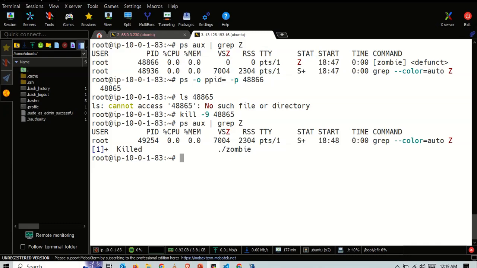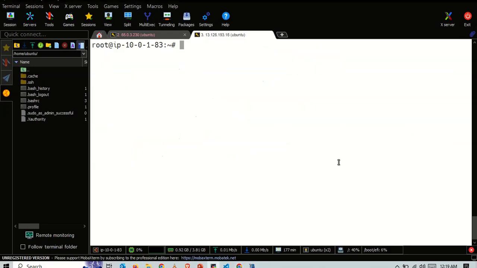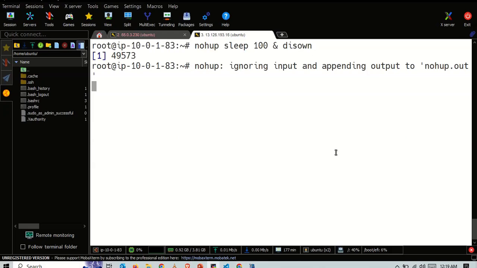Once that is done, how do we prevent zombie processes? Like preventing the zombie process before it is created itself. We can prevent zombie processes using this command. This will not create a zombie process at all.